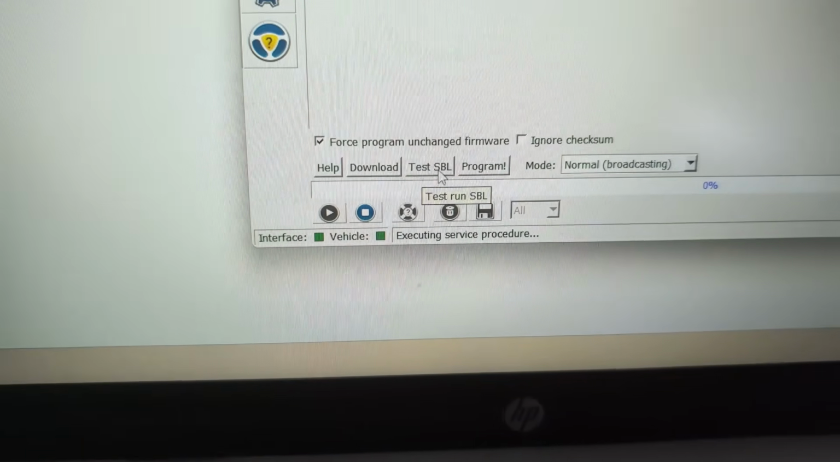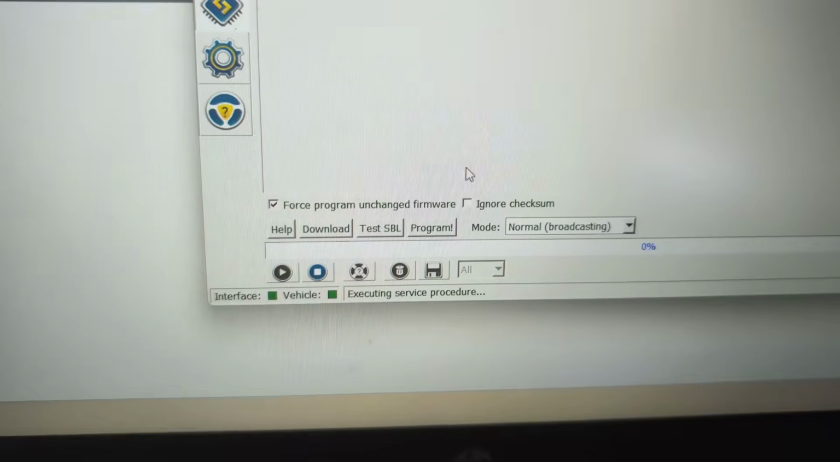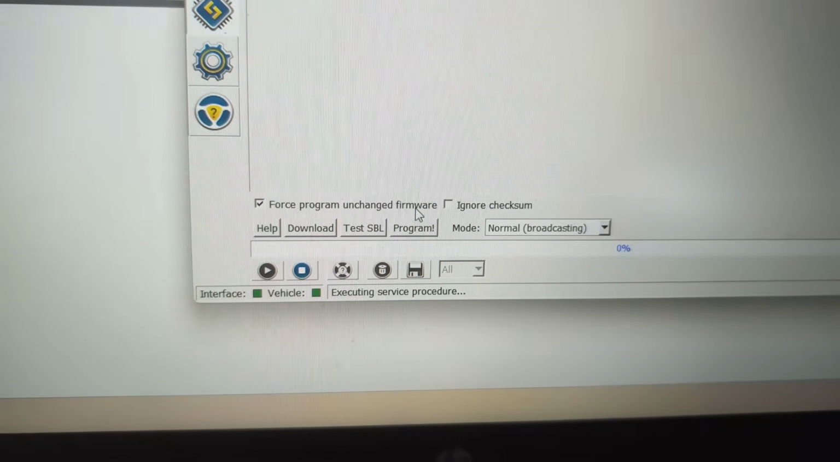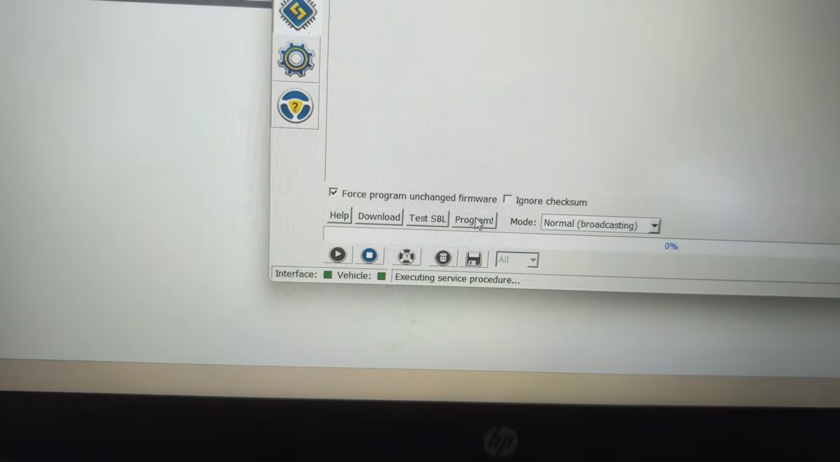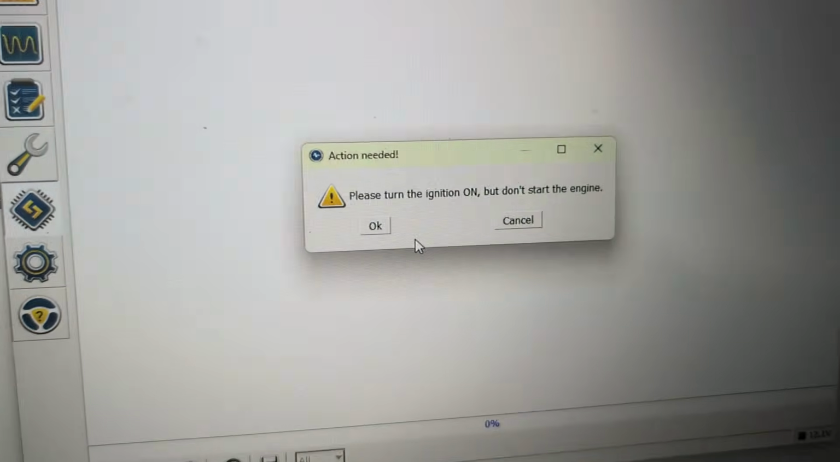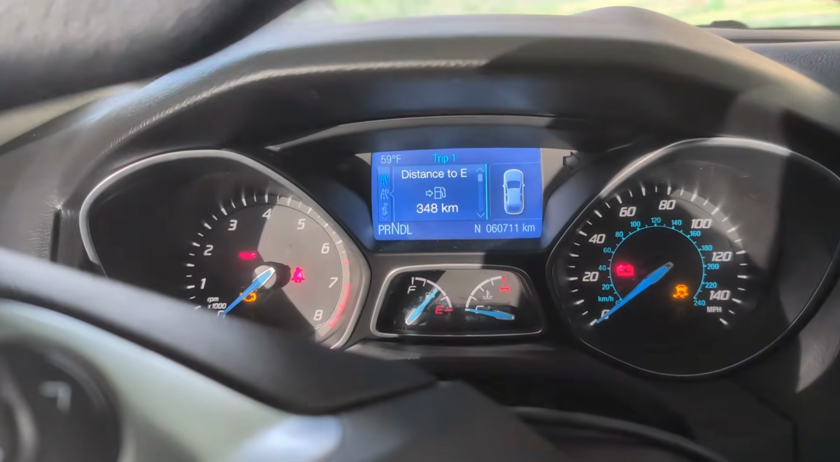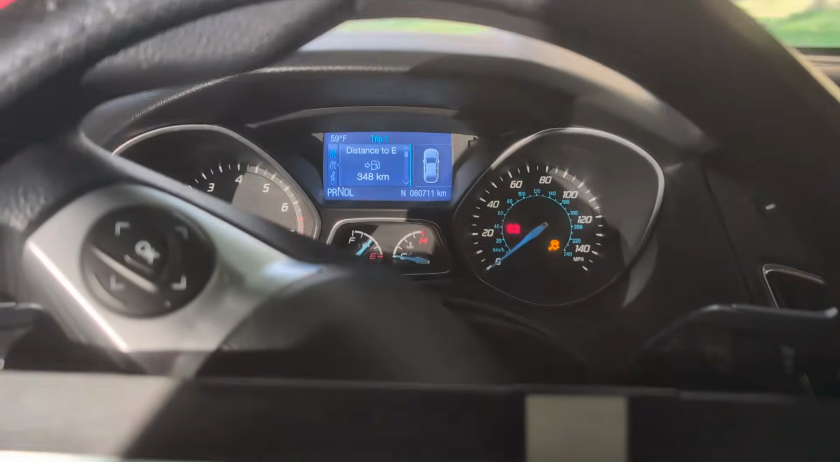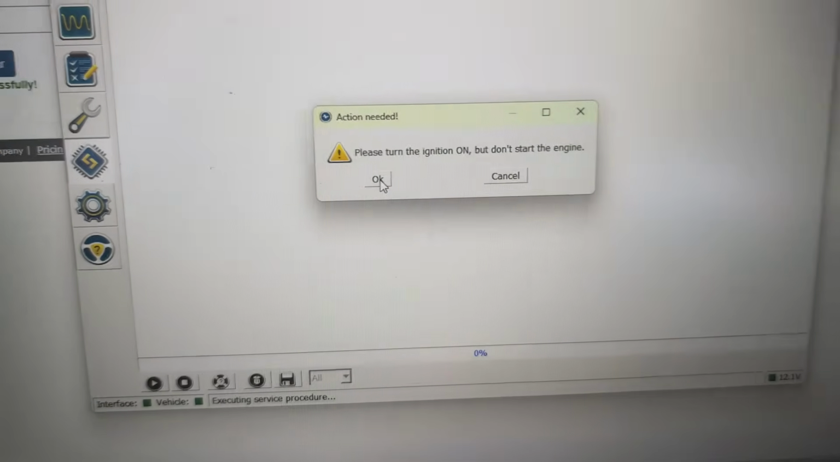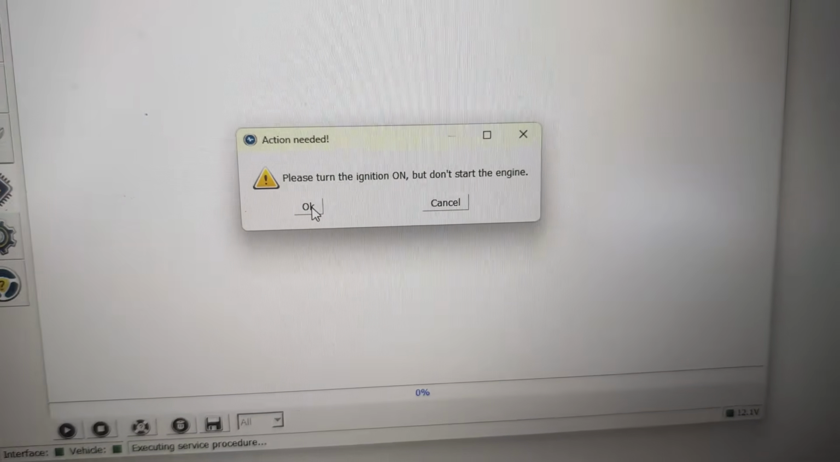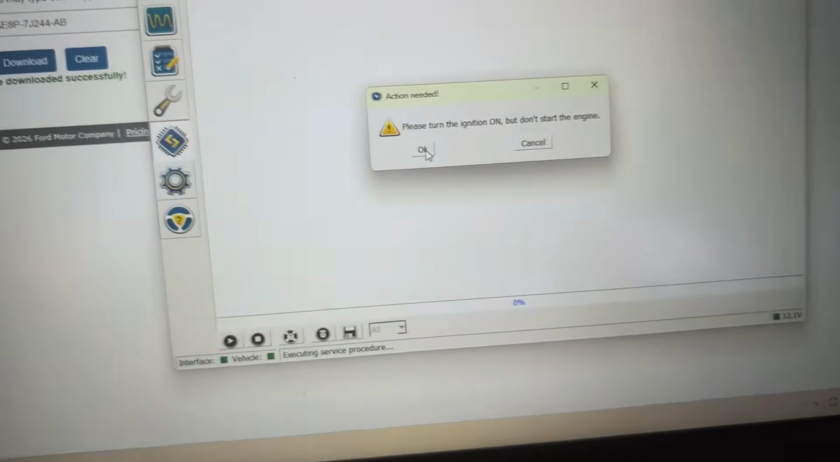You can click Test Run SBL to test program it if you want to, but I'm just going to go ahead and click Program. And here we go. Turn key on, but do not start the engine. So key on, engine off. If you notice that the N is kind of big on there and there's no gear selector, it's blank, I guess. That's usually what that means. The TCM's blank. Okay. Oh, probably because it's in programming mode right now.